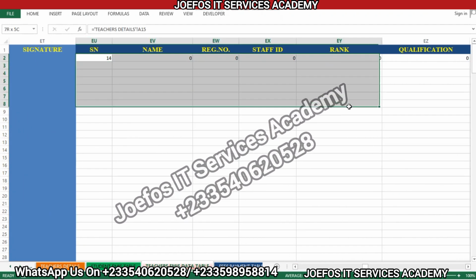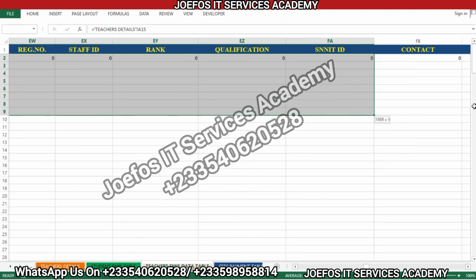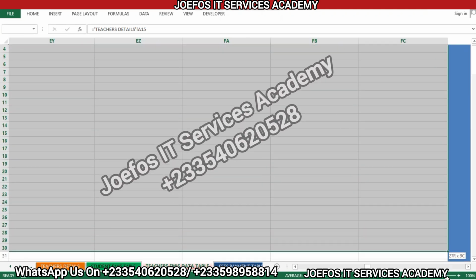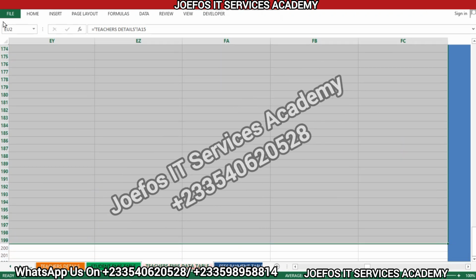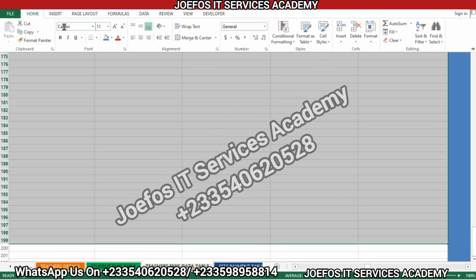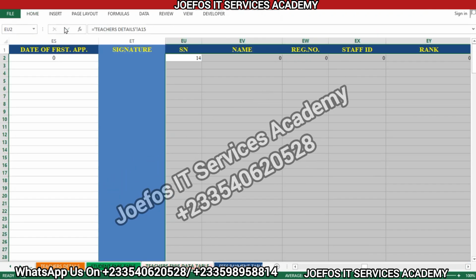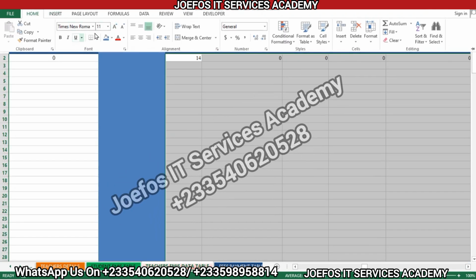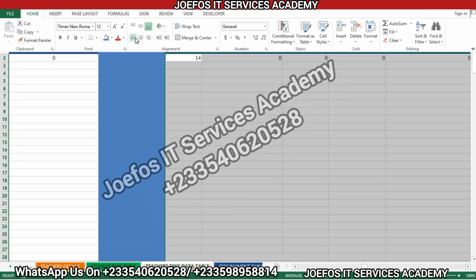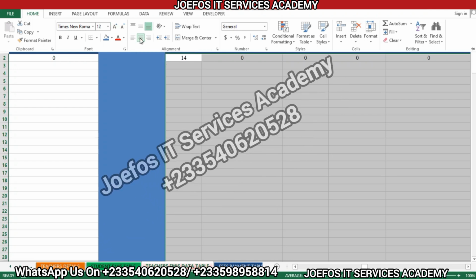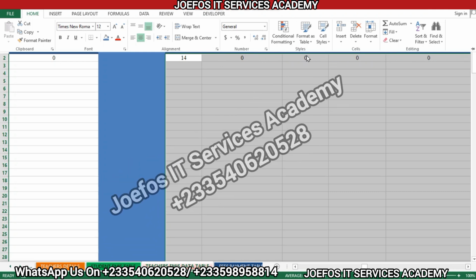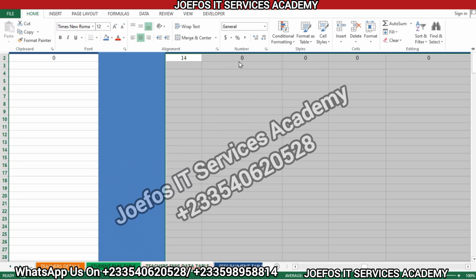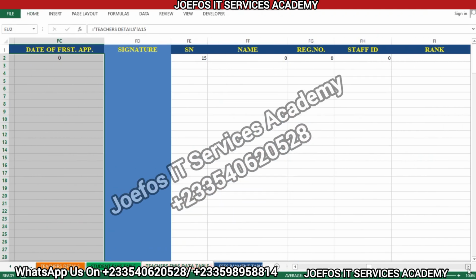So we select this one too. We move it to where we see the next date of first appointment. Then we move to the last teacher. That is going to be 199. You come to this side here to Times New Roman like this. Then we go to font size. We increase it to 12. Then the alignment, we move it to center like this. So you can see everything appearing at the center here, in the middle of this particular column. So let's move to the next one here.